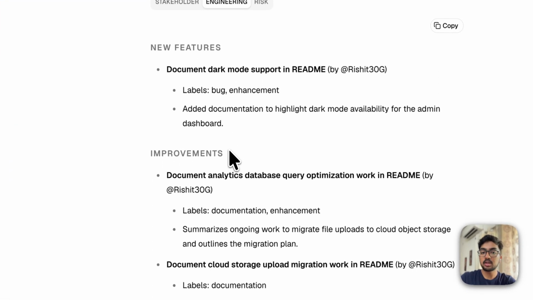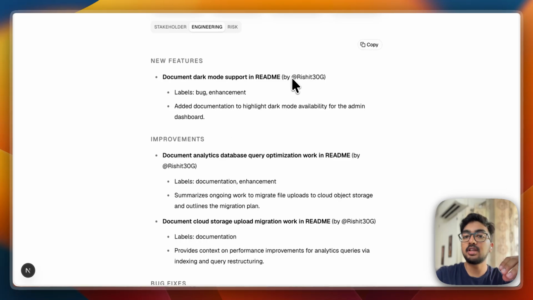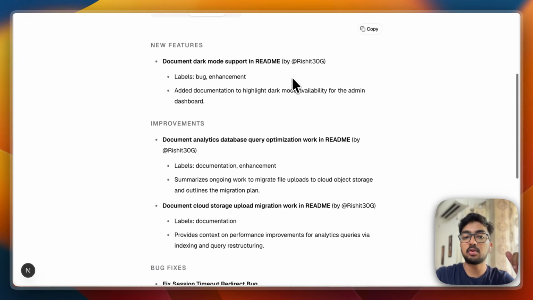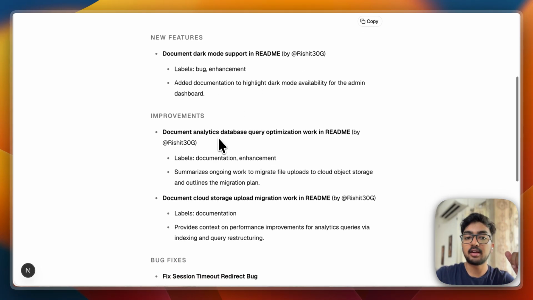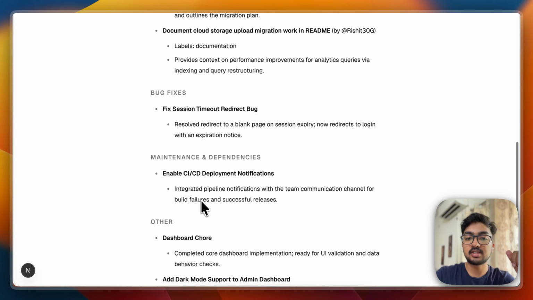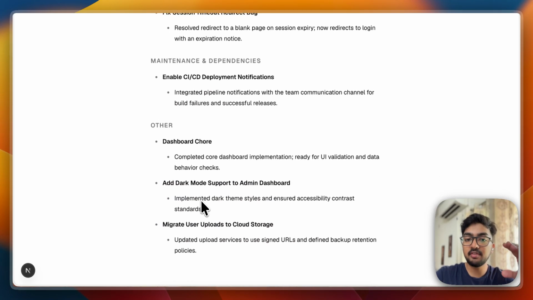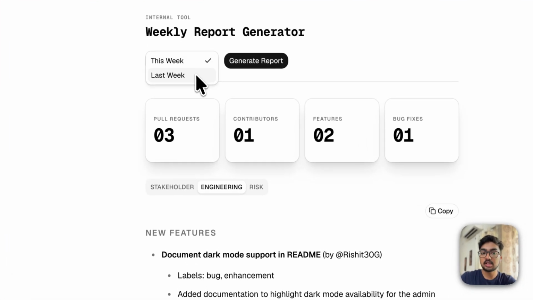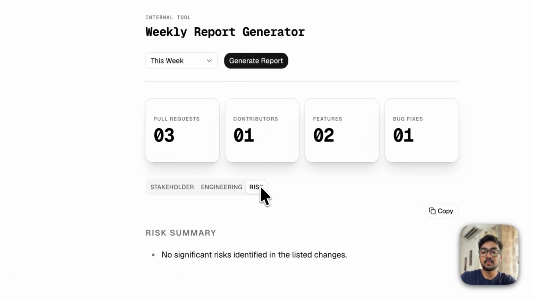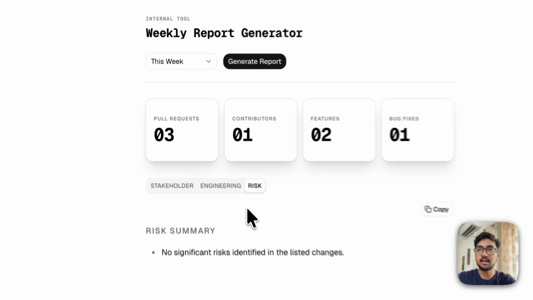And in the engineering part, you can clearly see that I have the person who contributed to this project, the labels that are added, what were the improvements, bug fixes, maintenance, and dependencies, right? So it gave all these details in a very structured way. And I can ask it for last week and for the current week. And if there were any risk associated, let's say there was a migration from a certain authentication platform to a different one, or we migrated databases, that could possibly be a breaking change. That can be informed in the risk summary part.